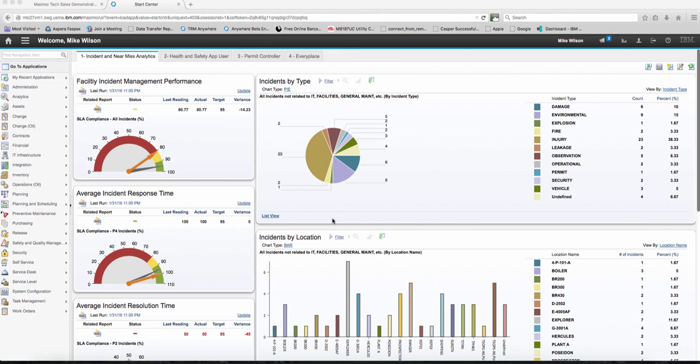Again, sample data gives you an idea of what's possible and the potentials that are out there. In this example, we see my incidents. That's really the primary focus.